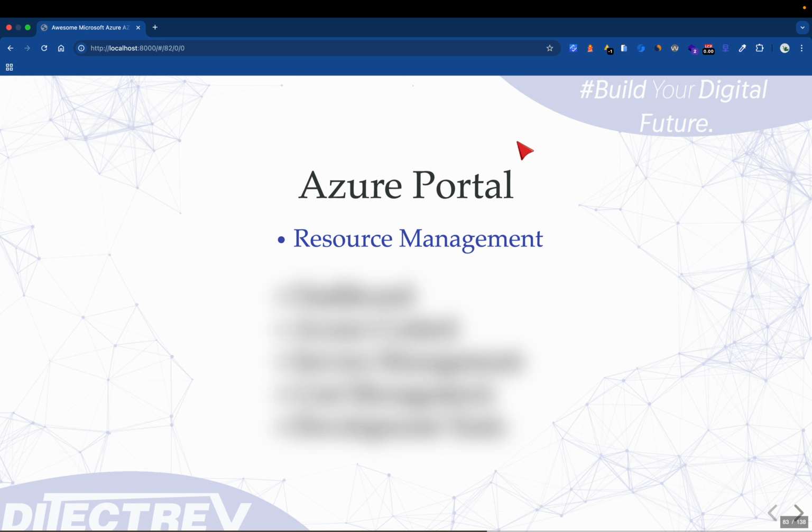What can you do with this? You can manage resources. We have been creating resources, doing their configurations, deleting resources, and monitoring resources. This is all what you can see. Dashboards: you can make different types of dashboards. You can set up access control, whether it's role-based or you just manage users, or security settings.